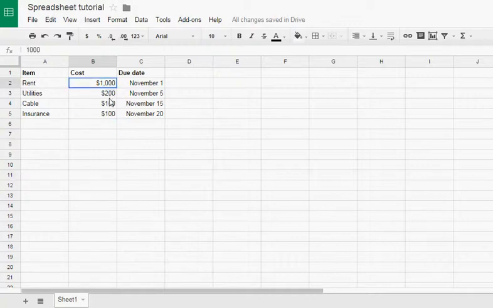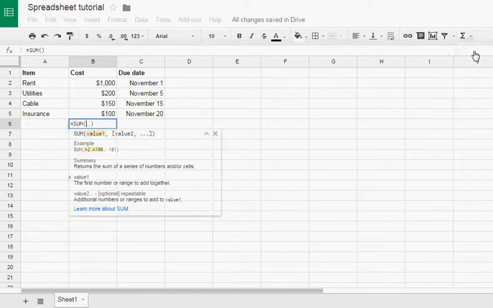So we want to add everything here. You can either highlight everything that you want to add or just click in the box below. So we're just going to click here. Then you need to find this symbol that looks like a weird E or a sideways M. That means sum. So you click there, hit sum, and then don't read this because it's confusing.